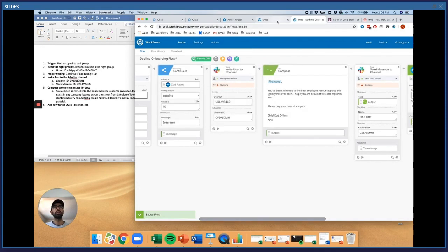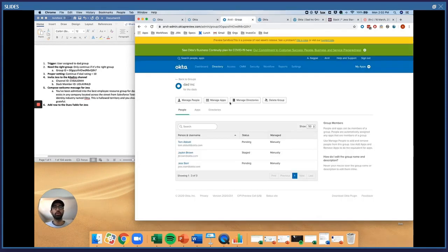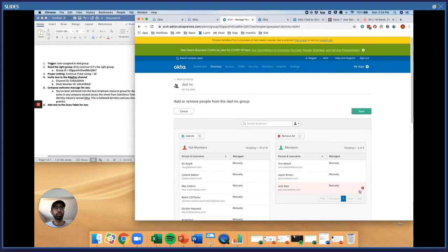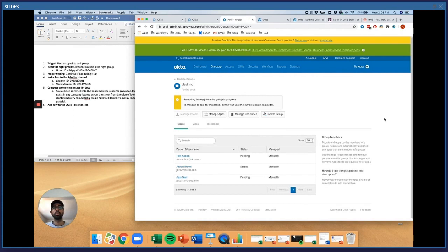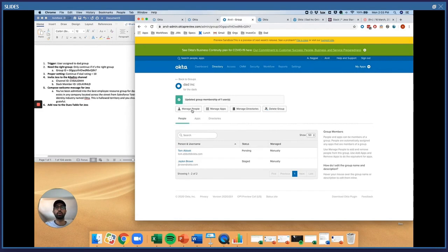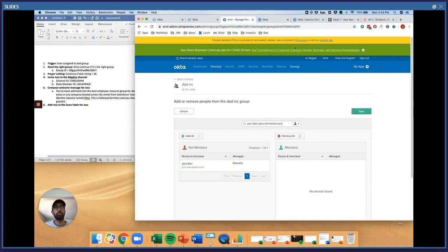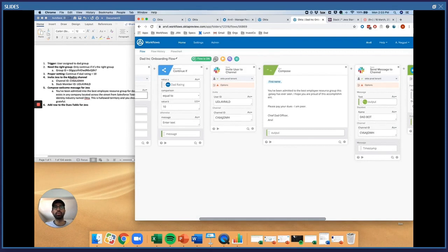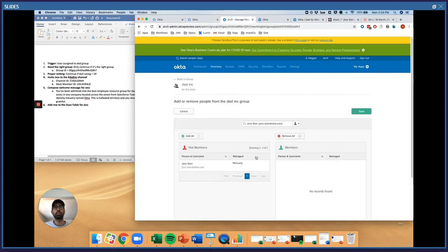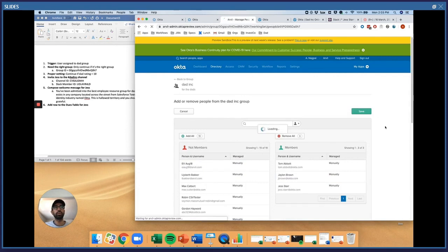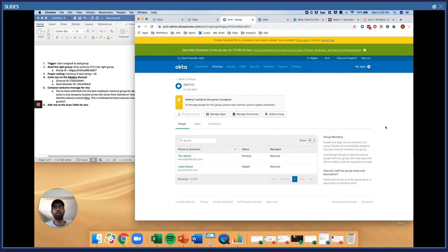But let's go ahead and test this again. So I've actually got to remove Jess from this group. Let's click Save. Removing one user from group in process. Sweet. Cool. Let's go ahead and re-add her to re-trigger it. Let's just make sure that I save this. Yep, I did. Save. It's in progress. Sweet.